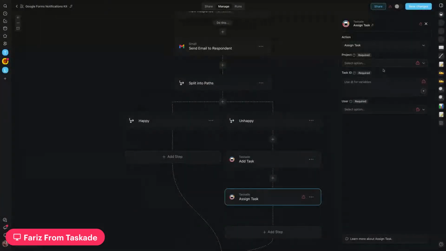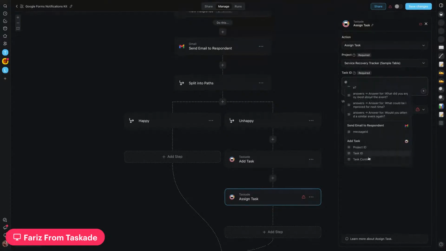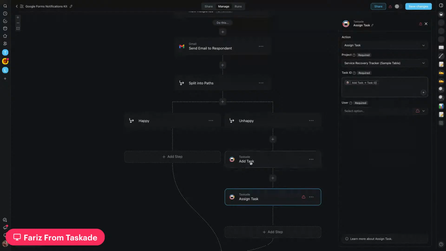Project. Project ID just means the project that is involved in this flow, but let's just select the table. Task ID would be, okay, this is from the add task action, the task ID here. The user would be me. So basically, what this just means is when you add a task to this project, you will automatically assign the task to me. So obviously, if you have a team here, you can assign it to other people.